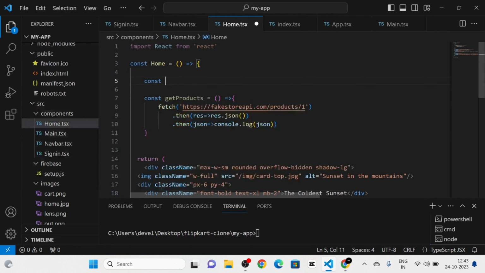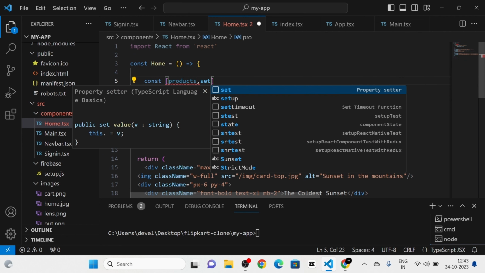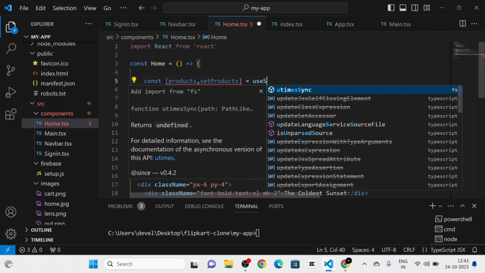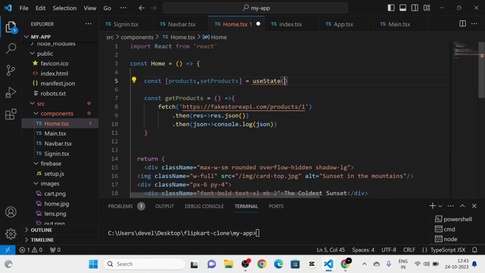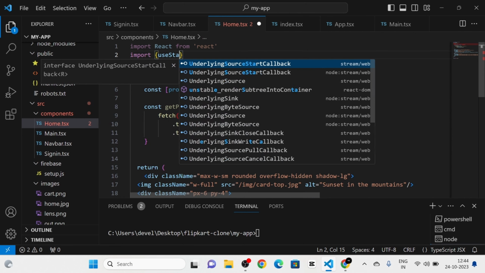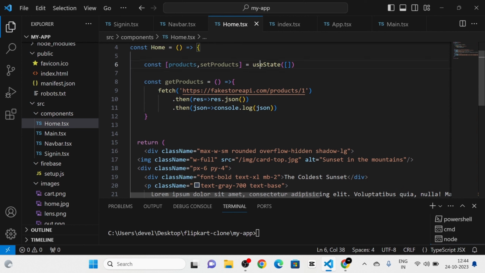Okay, so now I'm going to define a new state, that is products, setProducts, which is equal to useState with an empty array. Next, I'm going to copy and paste this setProducts instead of this console.log. Before that, I'm going to import useState from React like this. Then I'm going to pass the JSON into the products state.